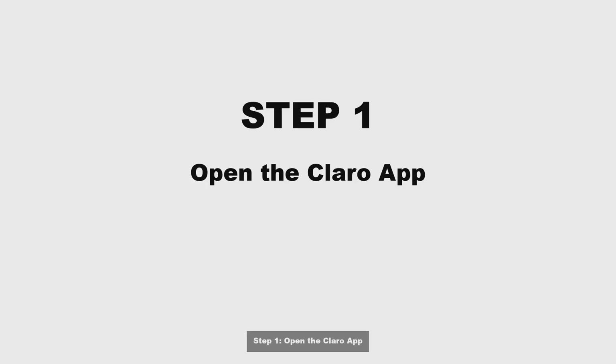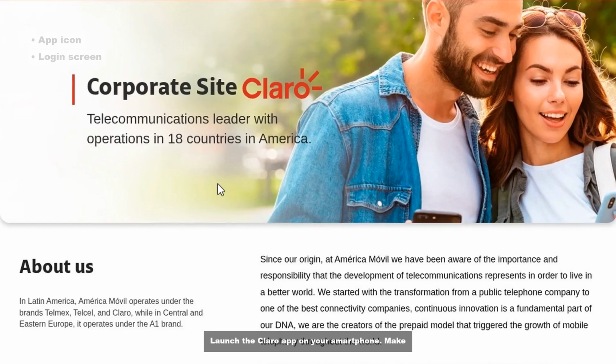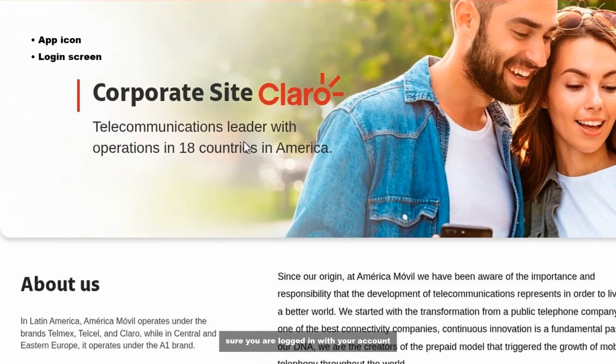Step 1. Open the Claro app. Launch the Claro app on your smartphone. Make sure you are logged in with your account credentials.